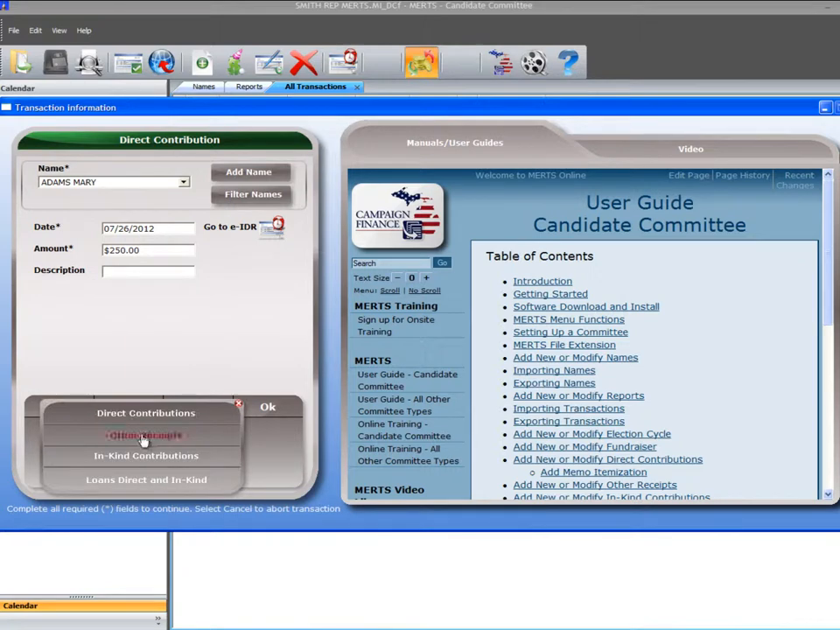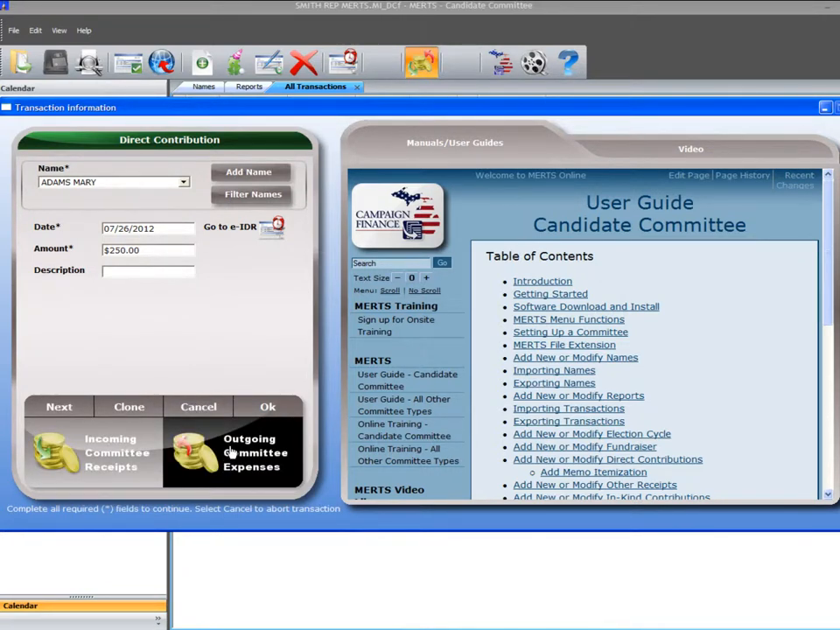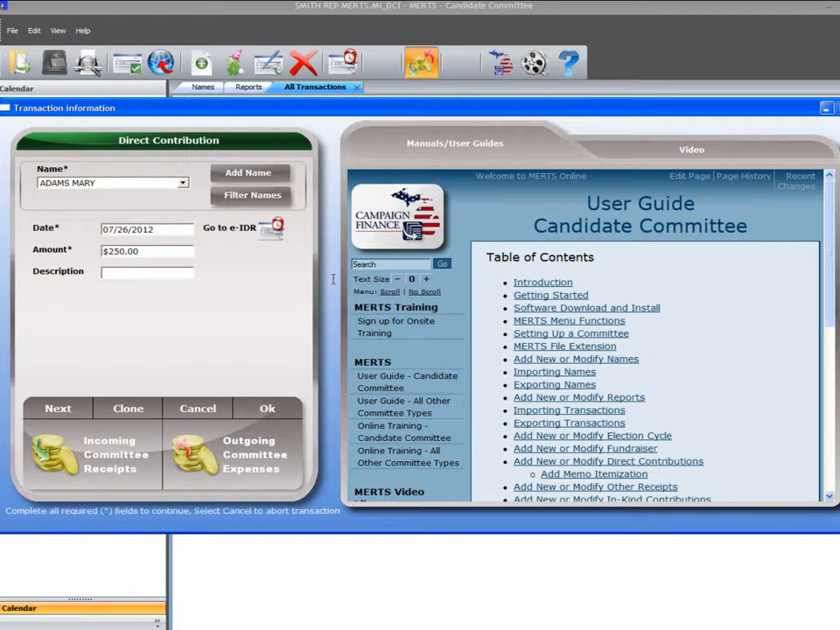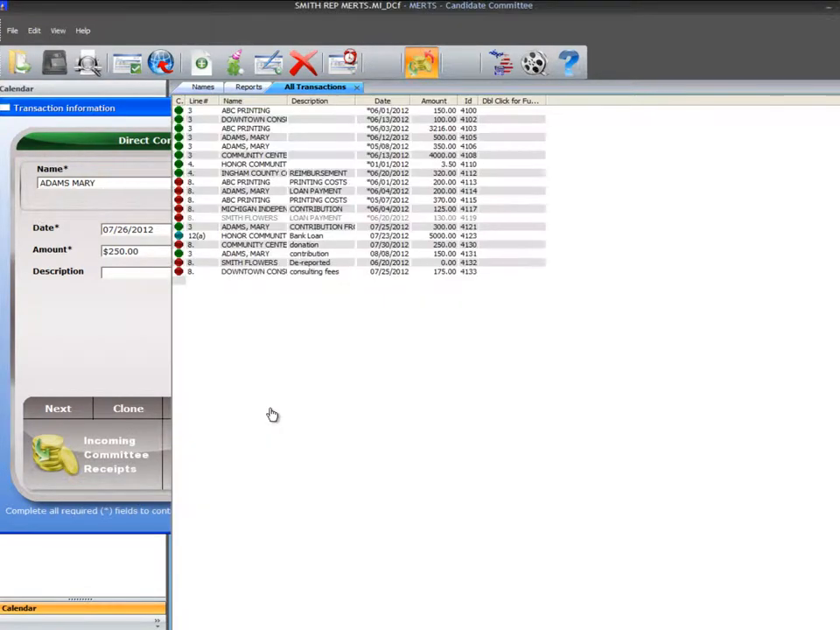Incoming committee receipts will allow you to switch to a different type of receipt. Outgoing committee expenses will allow you to switch to expenditures. For quick access to the MERTS User Guide, Candidate Manual, or MERTS Video Library, refer to the Manual User Guides tab or select the Video tab. Select OK to save and exit.